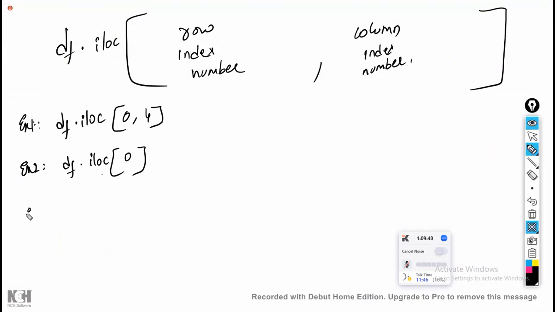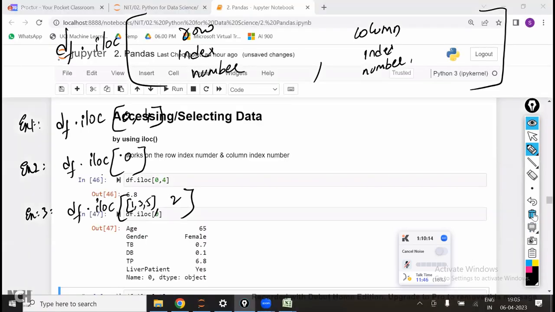Now, example number 3. df dot iloc. Okay, now comma is common. Before the comma, I am taking the list of rows: first one, third one, fifth one. These are the list of rows. Column is 2. Now, what is there in the column index number 2? What is the column index number 2? TB.